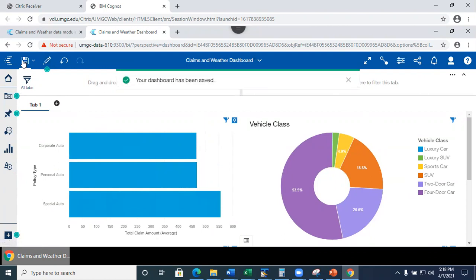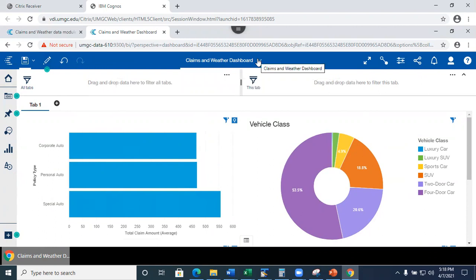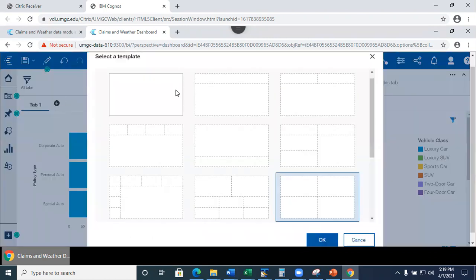Now remember to save the work. If you see a little asterisk next to the dashboard name, it means that your last change has not been saved. Now we're going to look at the filters, but before we do that, I need to add another tab in here. Okay, and I'm going to keep the same layout.